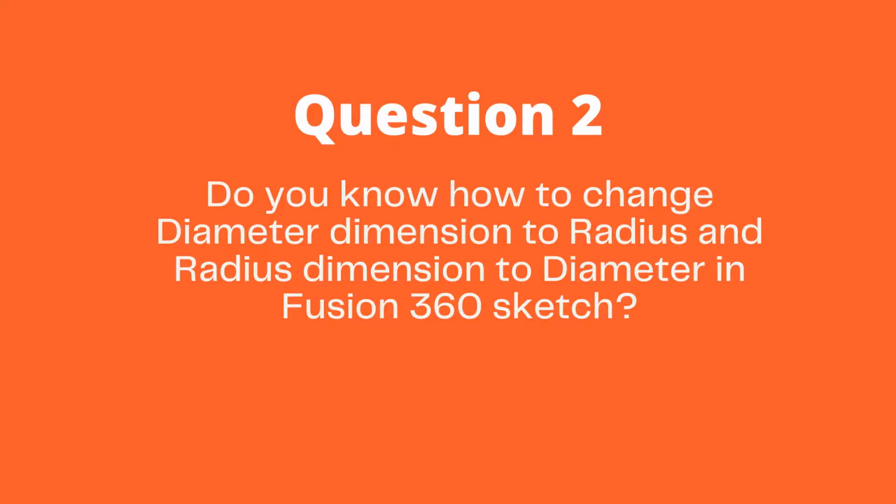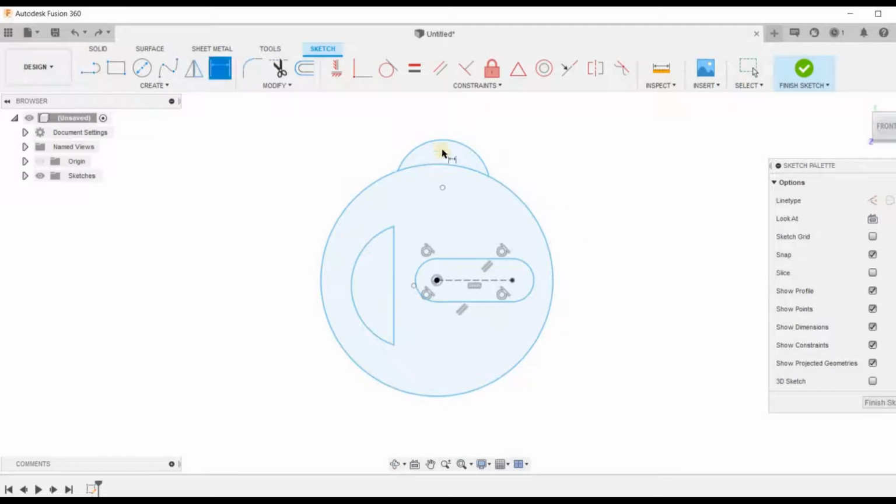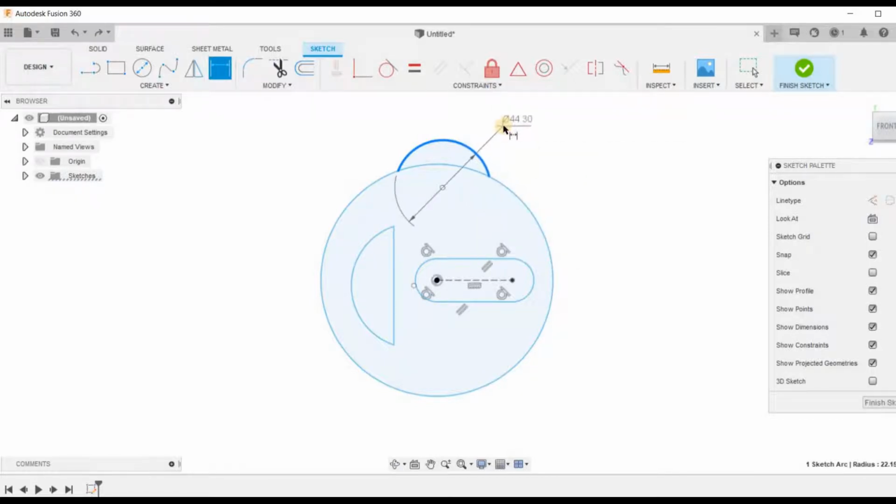So let us see how we can alter this. That is, how can we change diameter dimension to radius and radius dimension to diameter in Fusion 360 Sketch? So here I'm considering the same figure. Now after clicking dimension, just right click and choose diameter. So I'll be getting a diameter dimension for an arc.